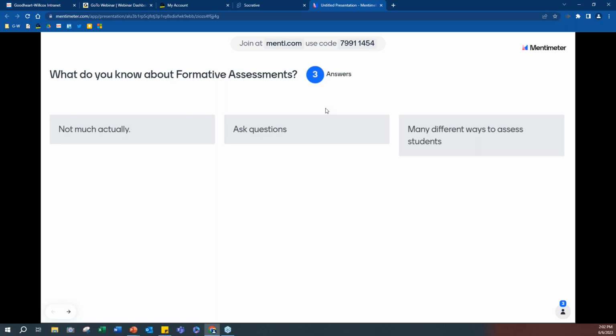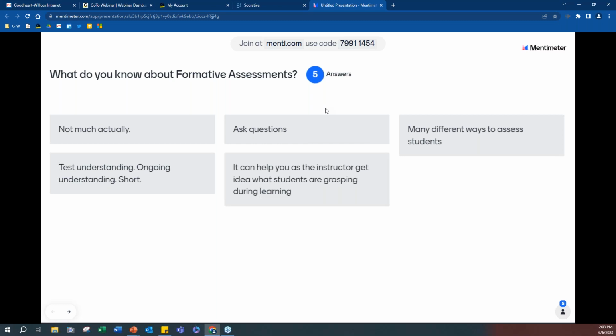So what do we know about formative assessments today? Well, not much actually. Thank you for being honest. Always appreciate the honesty. Ask questions. There's many different ways to assess students. Yep. Formative assessments test understanding, ongoing understanding. They're short, absolutely. I can help you as an instructor get an idea of what students are grasping during learning.